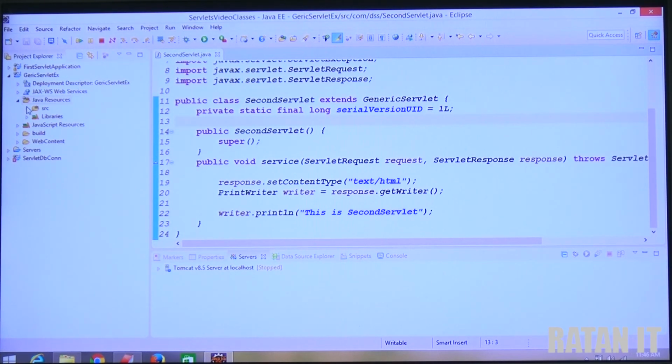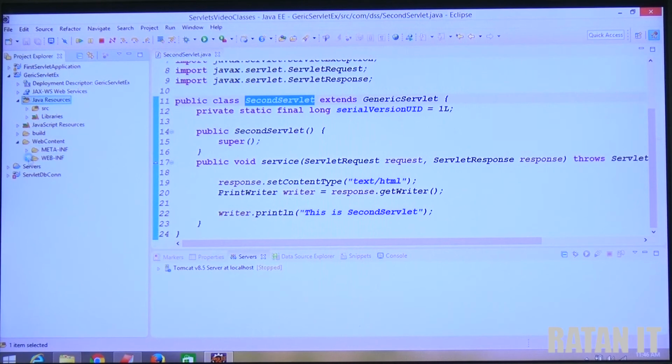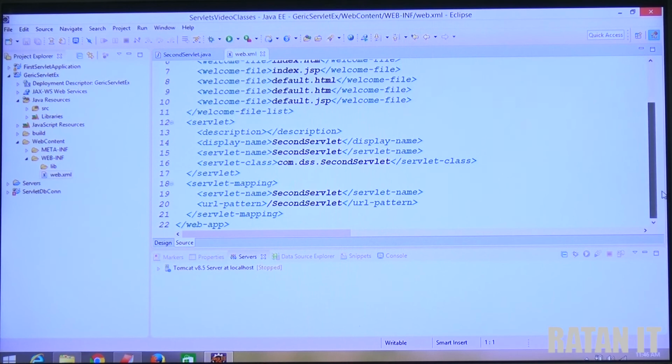Are we clear? Good. At server side, we have one servlet. The servlet name is called second servlet. The second servlet has the URL pattern, which is what? The class name itself is the URL pattern, right? To check that URL pattern, open the web.xml file under WEB-INF. Here you can check it. What is the URL pattern here? Second servlet is the URL pattern or not?